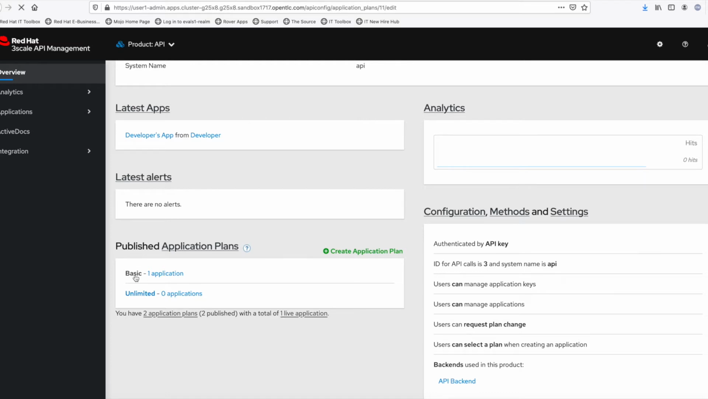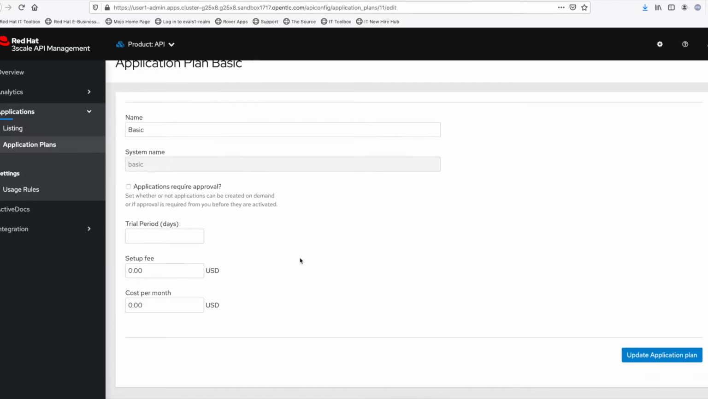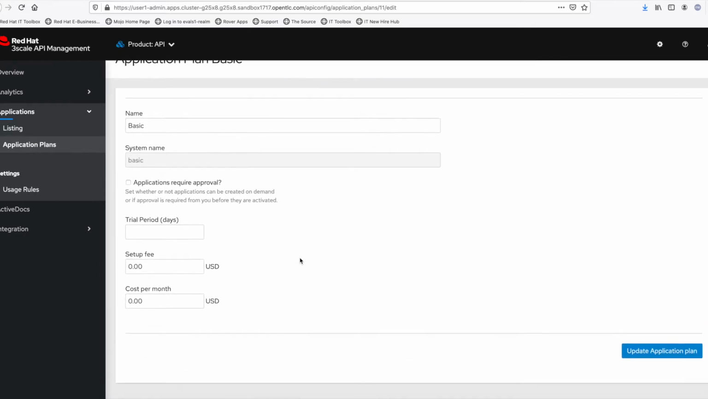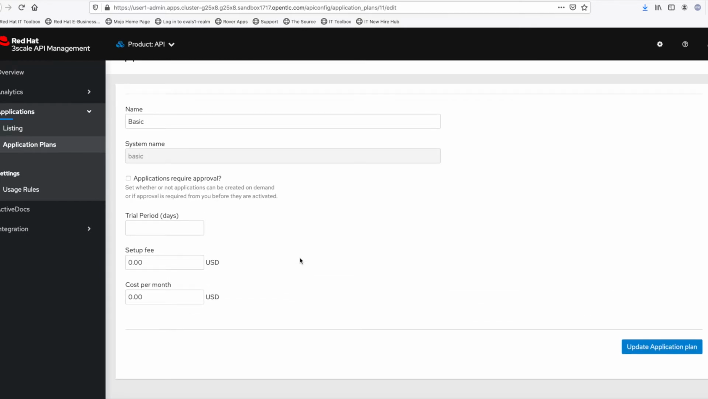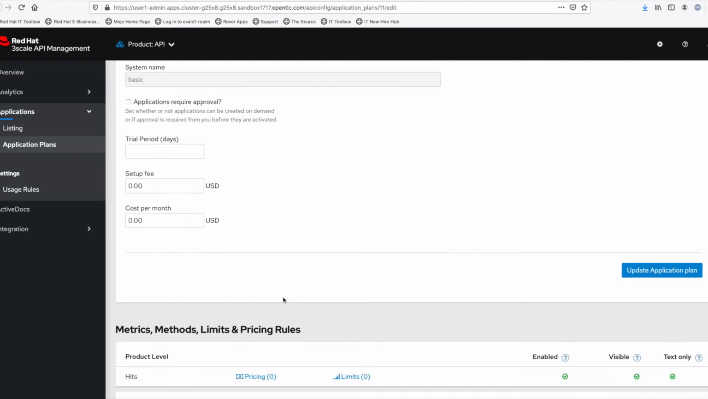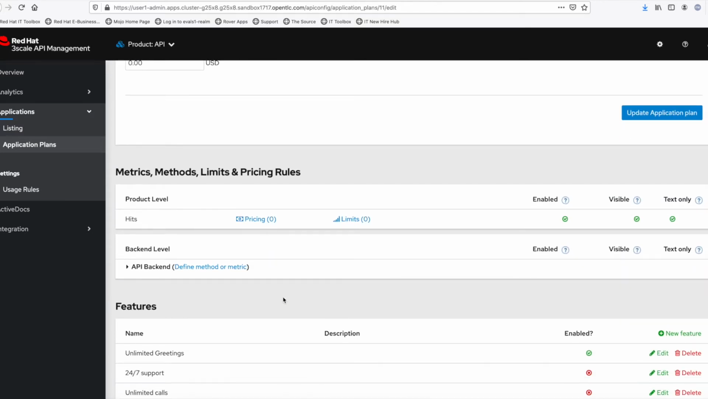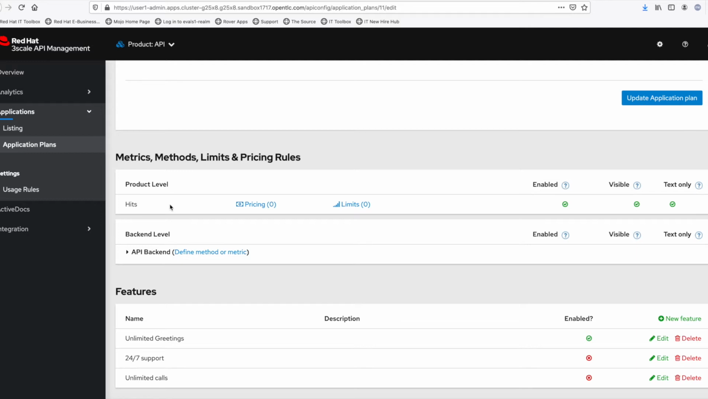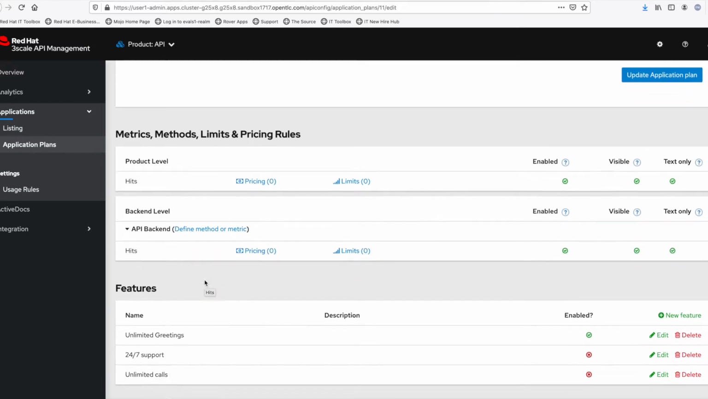So if I click on the basic plan, what you can see is the configuration is divided into three different sections. The basic configuration is the name, the trial period, and setup fees that you want to set up for the application plan. The next section is about the different methods, metrics, and pricing rules that you're going to have, whether it is at the front end, at the product level, or at the back end level.